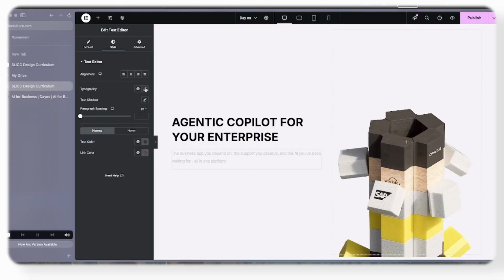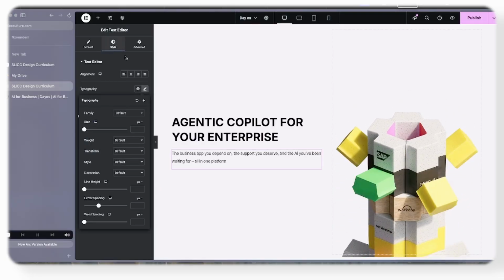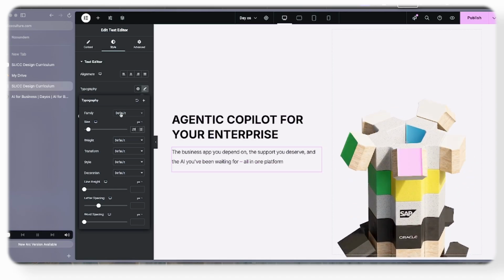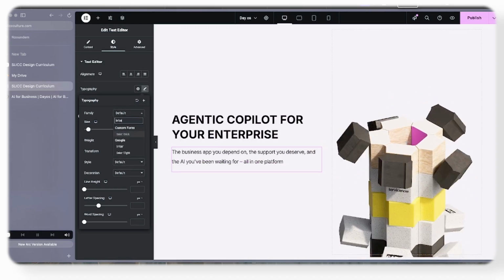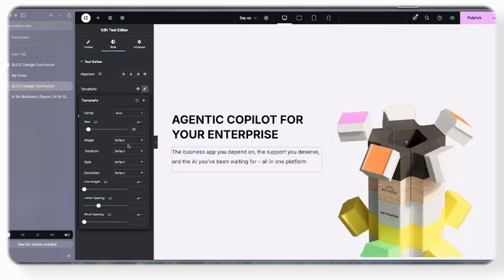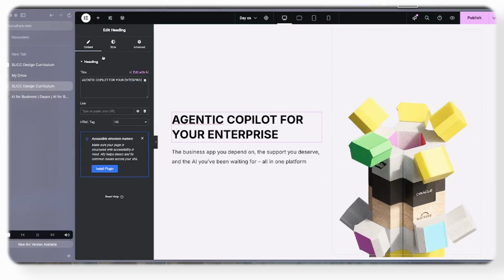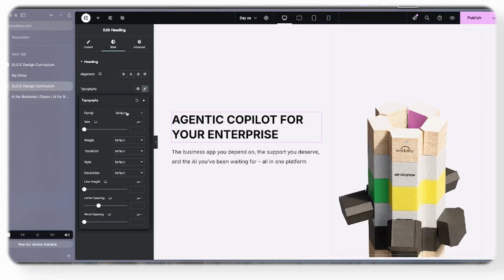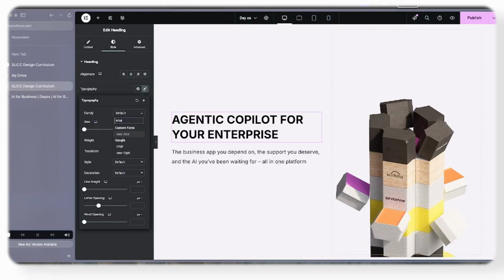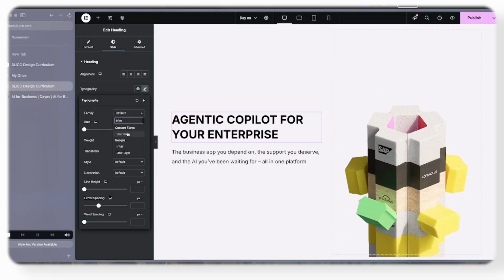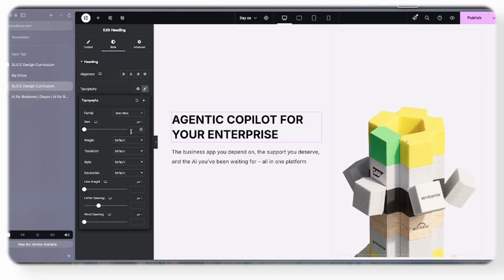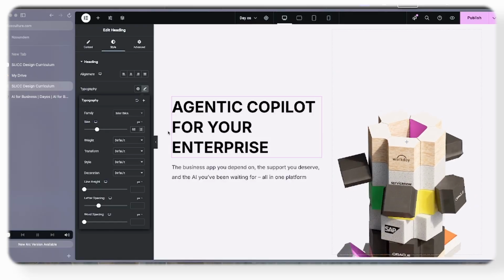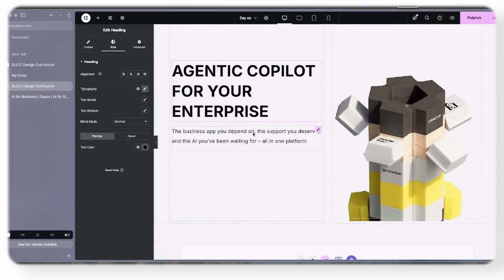I'm going to quickly increase the size of that text by going to style, selecting typography, and making it 20. The font family is going to be Inter. This one is as well going to be Inter. So go to style, typography, change it to Inter. Make it 60. Yes, we'll leave it at that.